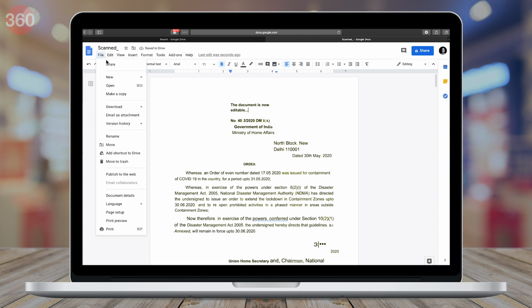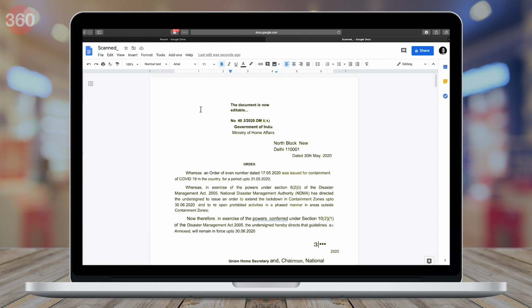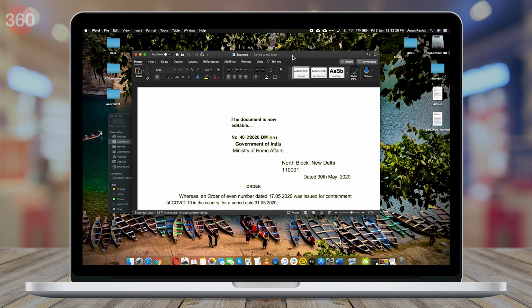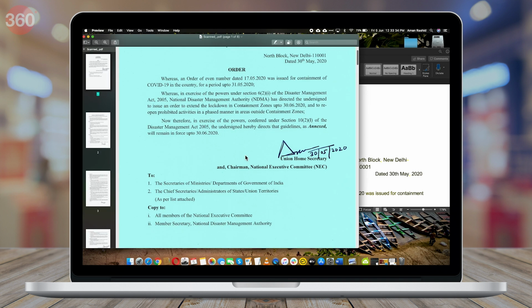After the file is loaded in Google Docs, click on File, then click on Download and finally click on Microsoft Word. This will locally download the file on your computer as a Word document. You can then open it later and edit it anytime you wish to.